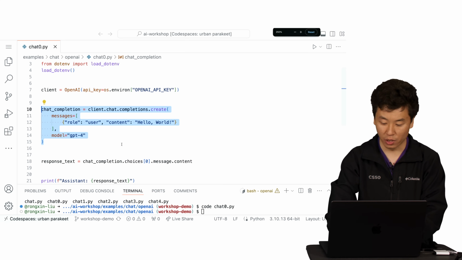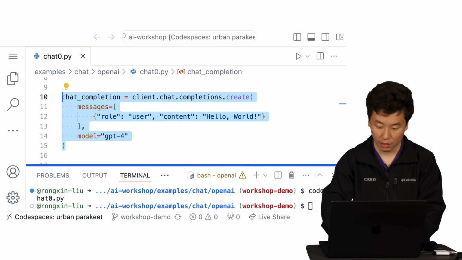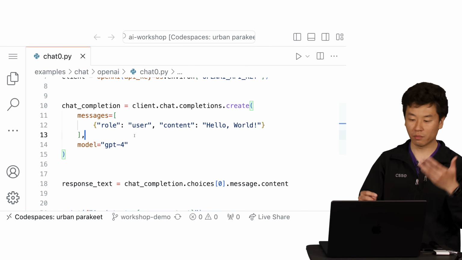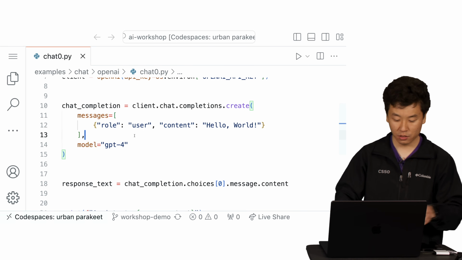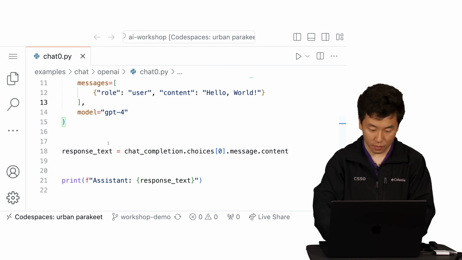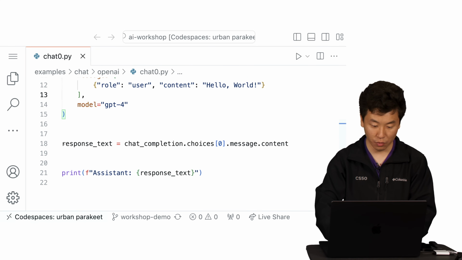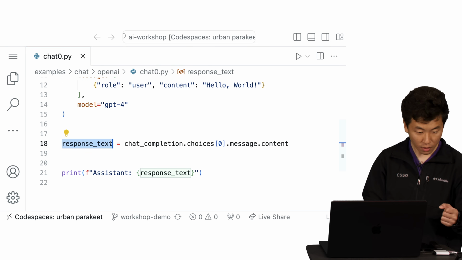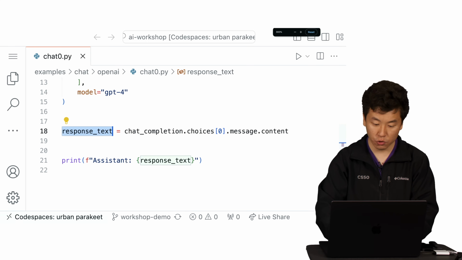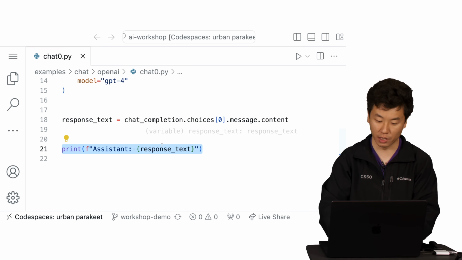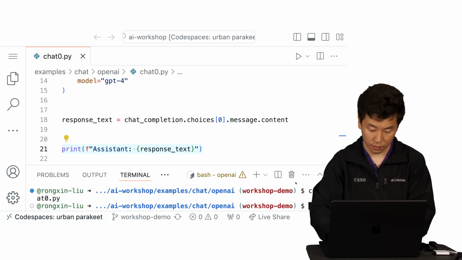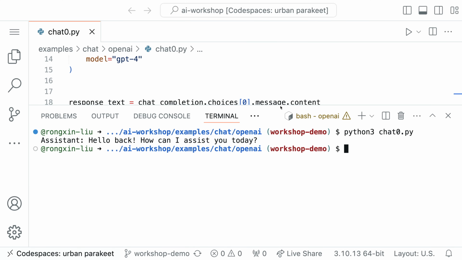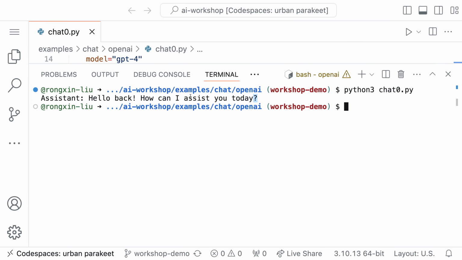But this is the important part. This is the actual API call we are doing. Here, I'm just going to quickly show you what it looks like if you prompt the model without anything. That's why there's no system message here. Because we call the API and expect to get a response, I'm storing the response here, and I'm going to print it out to the terminal so that you can see it. Now I'm going to run this example.